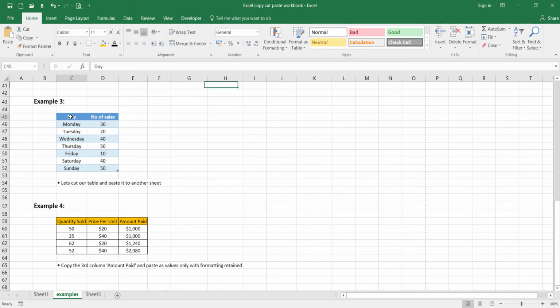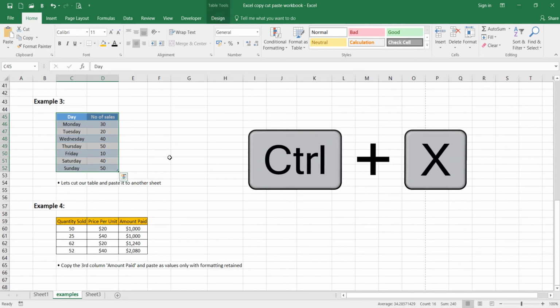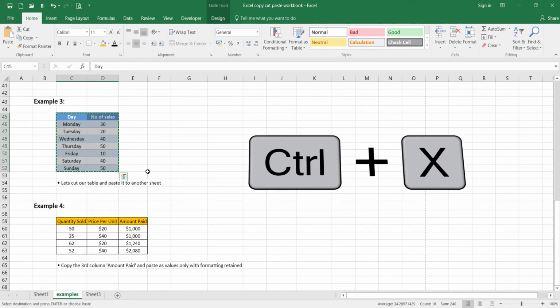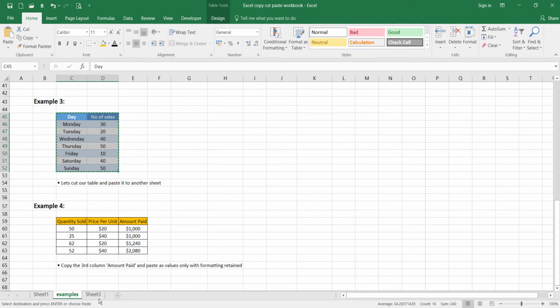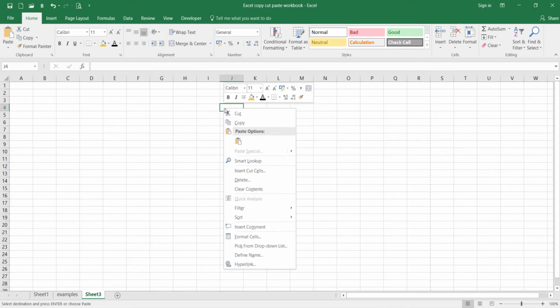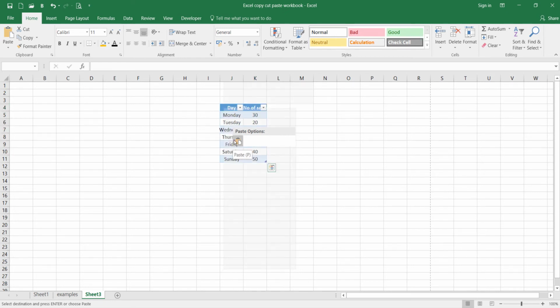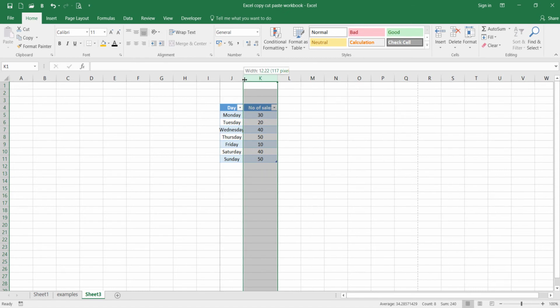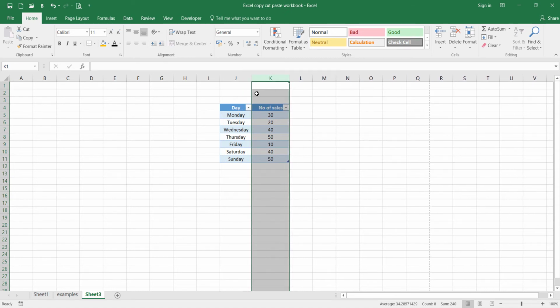Right, so we select everything. Now I'm going to use the keyboard shortcut, Control X. There. Right, now I'm going to go to sheet 3 here and paste the table as is. There. Now I'm just going to expand this a bit and just take out the filters.